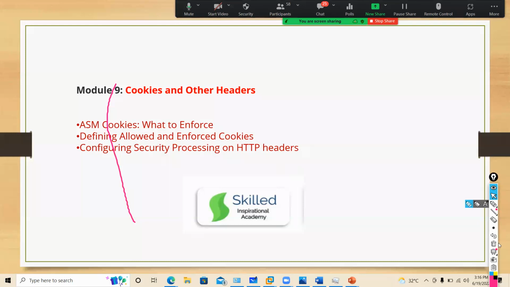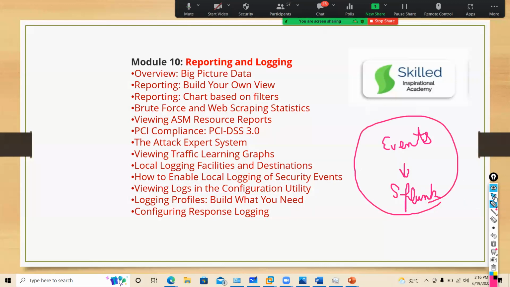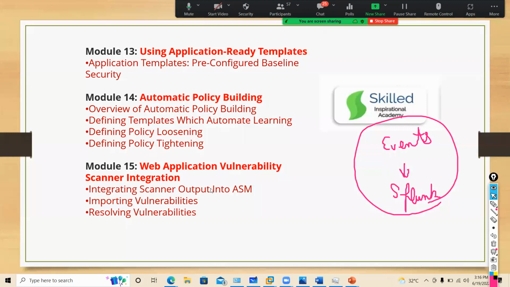Now, the next topic is reporting and logging. Let's say you get multiple event logs and you want to save them in Splunk. We will talk about how to integrate. Logging, advanced parameter details. What are parameters? How to build a policy using automatic policy building and application-ready templates.